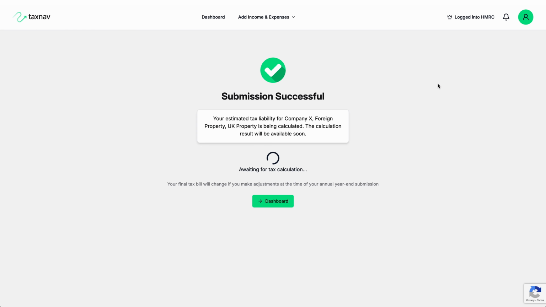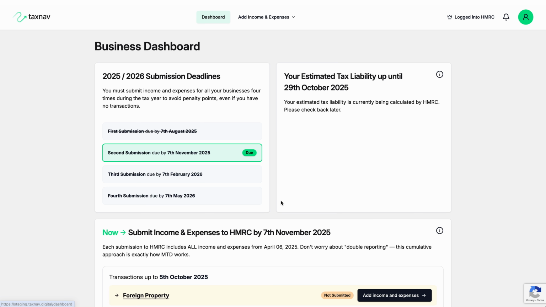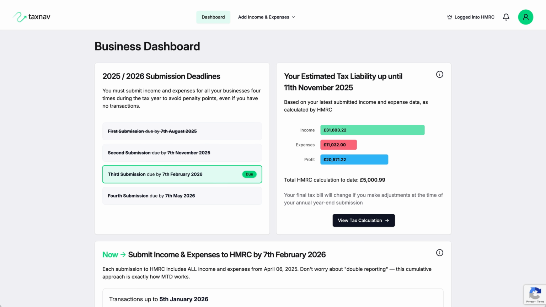If all is well, then you'll see a Submission Successful message, and HMRC will now perform a tax calculation. We don't wait here because it can take them up to 2 hours to do this. Select the Dashboard button to take you back to the main dashboard. When the tax calculation is ready, you'll see this displayed as a number and a chart on your dashboard.